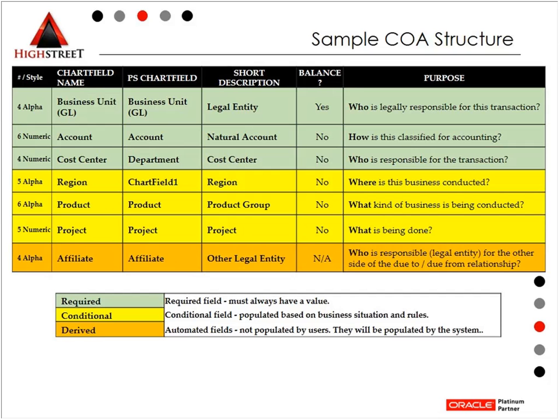And this is a consistent way of organizing and displaying your chart of accounts design structure that I have seen for as many years as I've been doing this, actually.